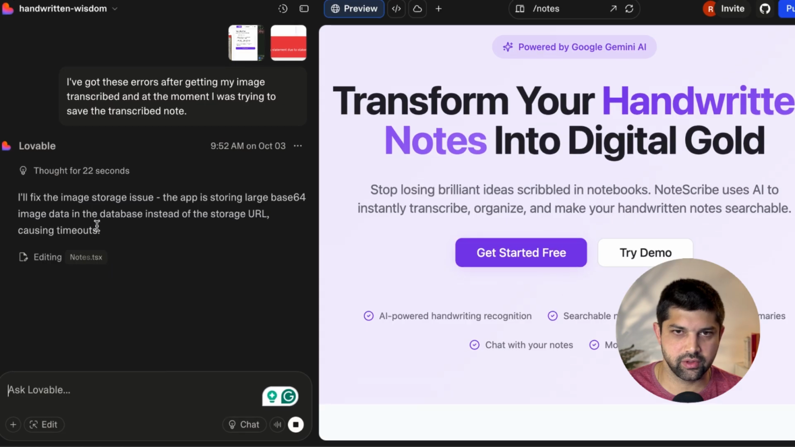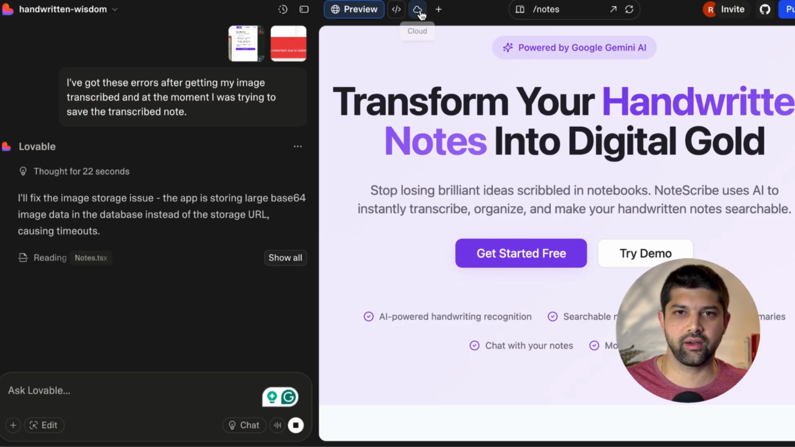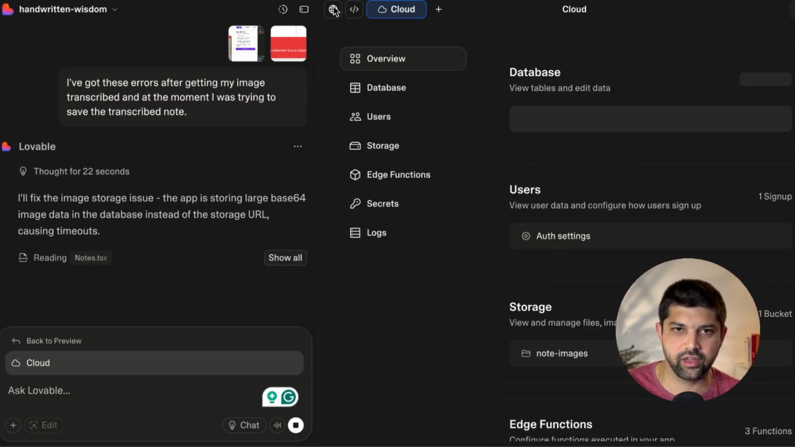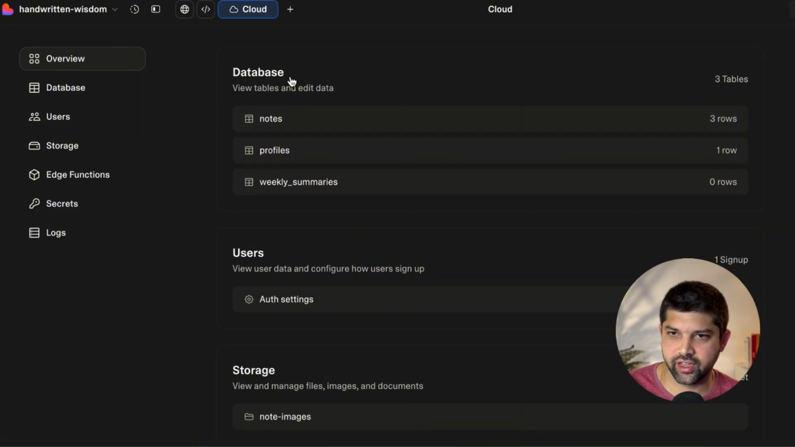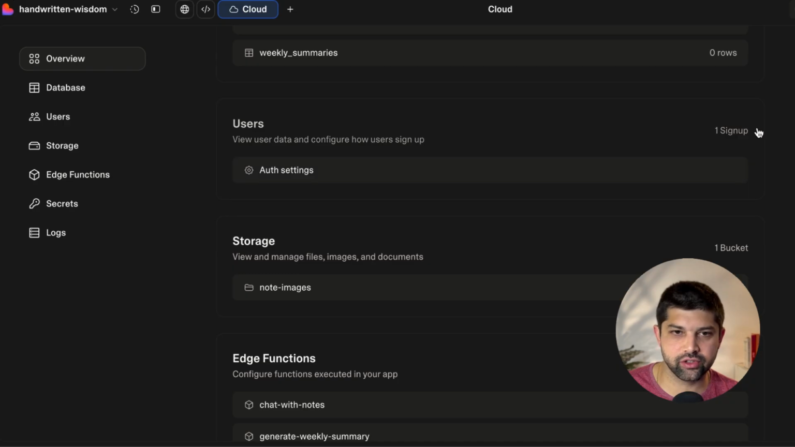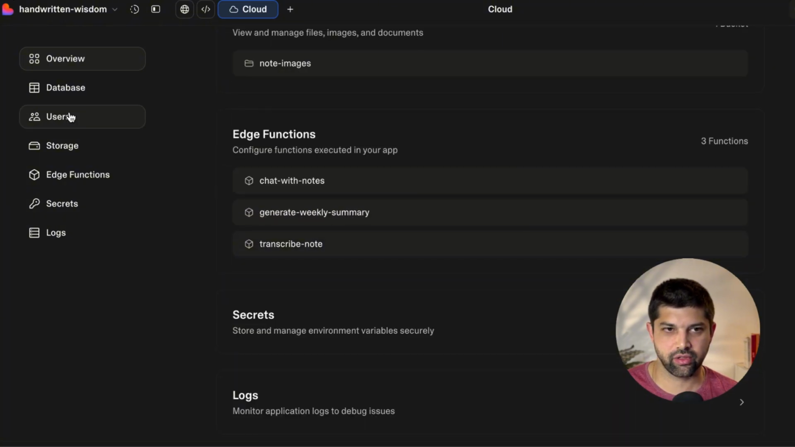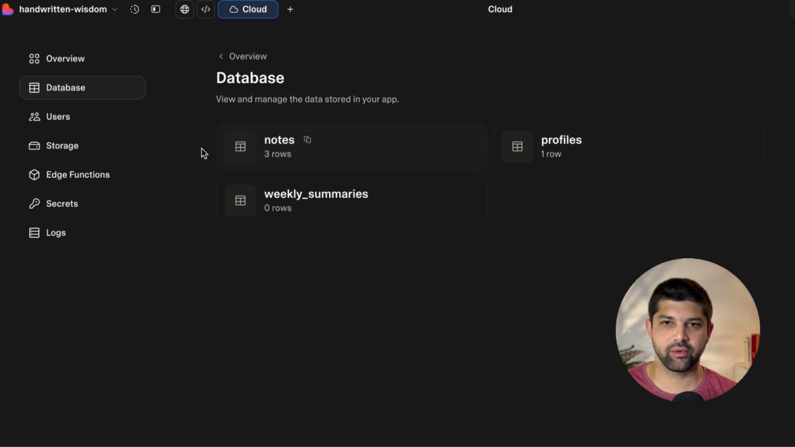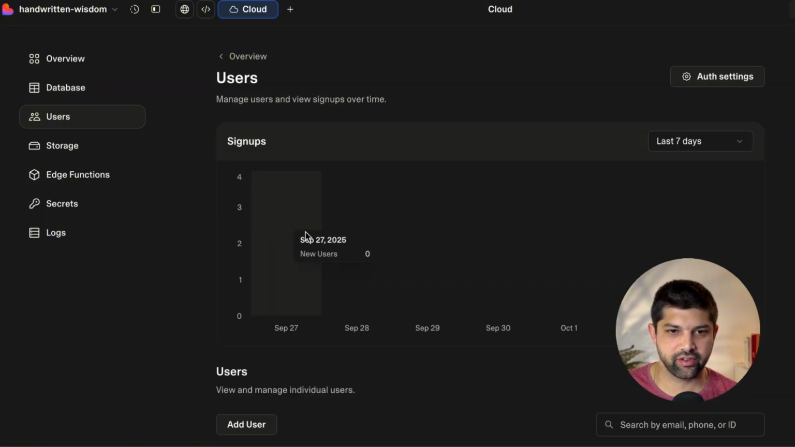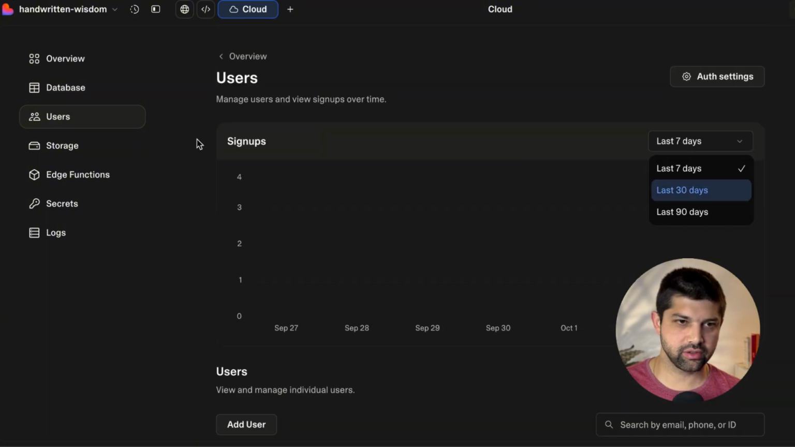So that's the problem that's going on. And while it fixes that, I want to go again here to show you a few things. So in the overview, you have here your database, or my database. I have 3 notes that are already stored. Users, I have 1 user, which is my user, the admin user. And I also have this storage bucket where I can store the images. And here are my edge functions. So we can go through this way. So 3 tables: profiles, notes, and weekly summaries. I have 3, I have 1, I have 0. And users, I have admin, 8 minutes ago.